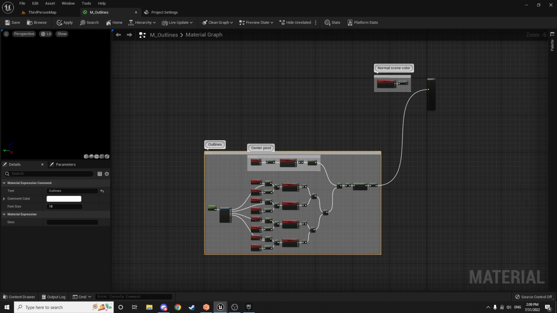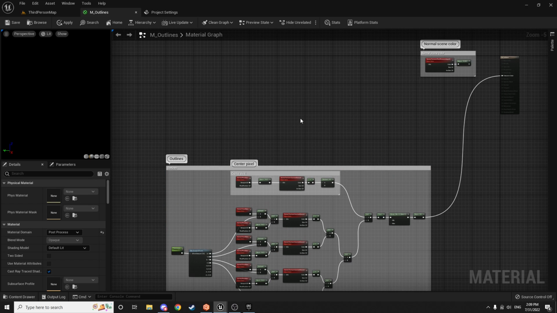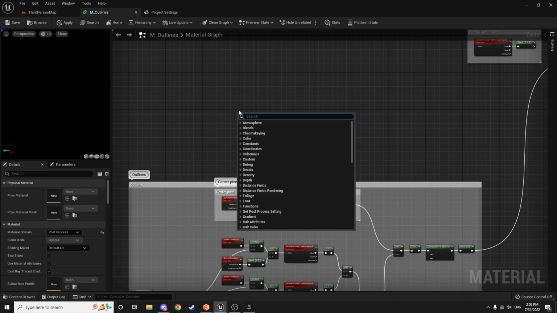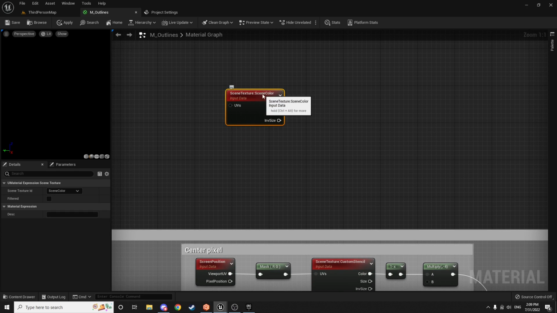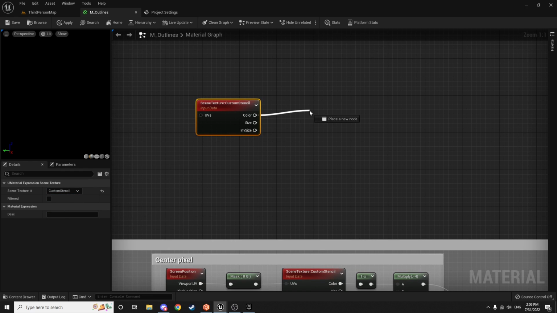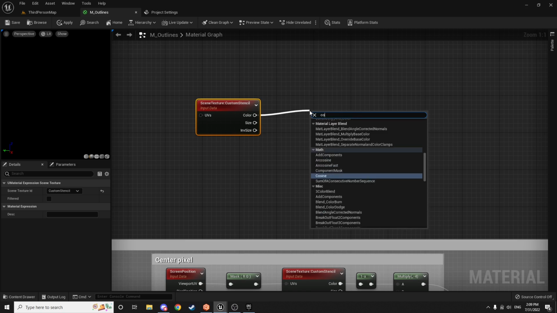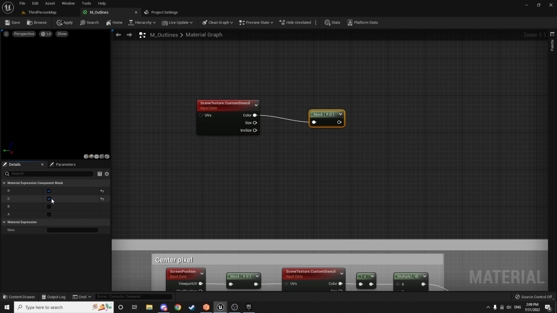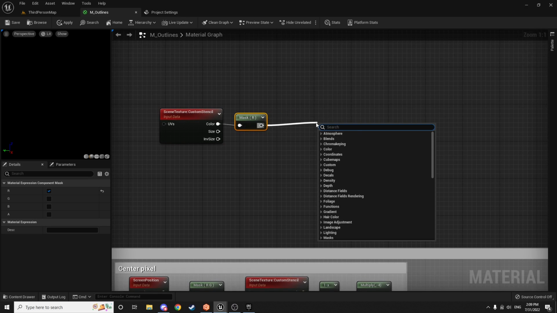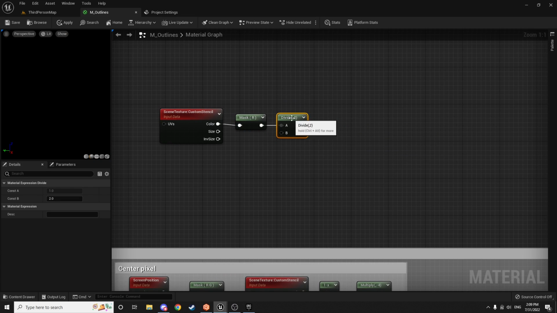And then we want to make use of those 1, 2 values to switch the color. So right click and search again for Scene Texture. And then this one, we want to switch again to Custom Stencil. And then we want to mask the color. So Component Mask, we just care about the R value, because again, these aren't color values, these are just 1, 2, 3 values. And then we're going to take this and divide it by 255, because the masks go from 0 to 255. So in order to convert it to 0 to 1, we need to divide it by 255.